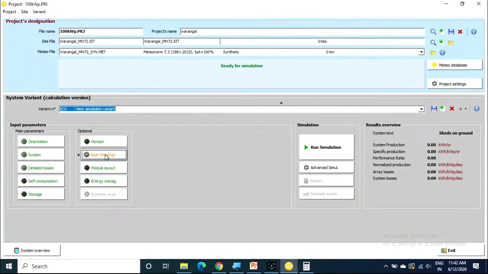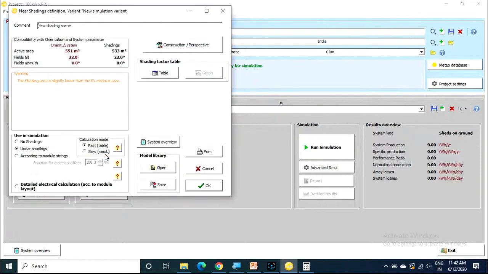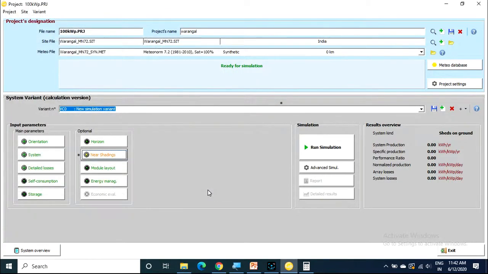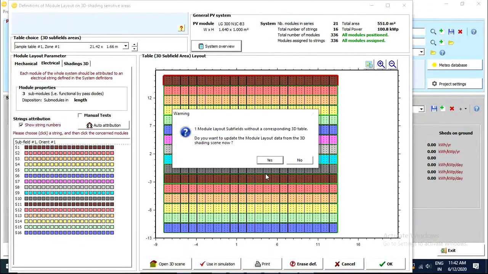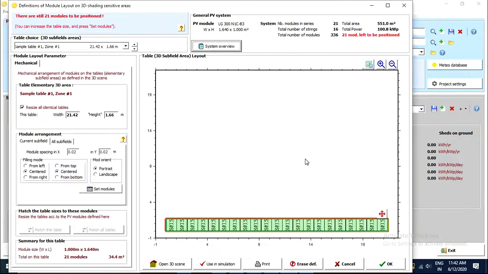So here it is giving not a green button. This is not an error. Remember, why it is getting another color means there is a slight difference. That's why it is just a warning. It is not an error. Right. Now you can go for the module layout. Okay. Right. See here in the module layout. Go to all subfields and set all the modules.